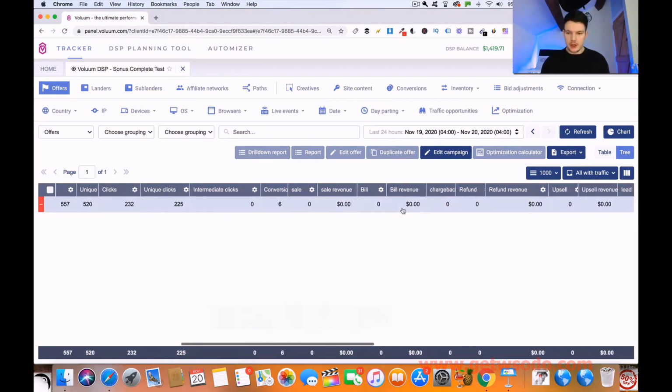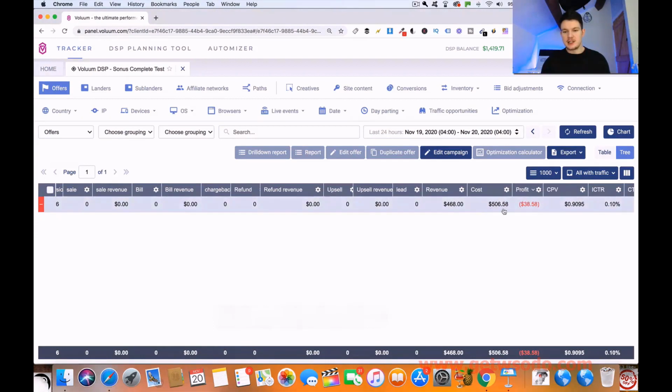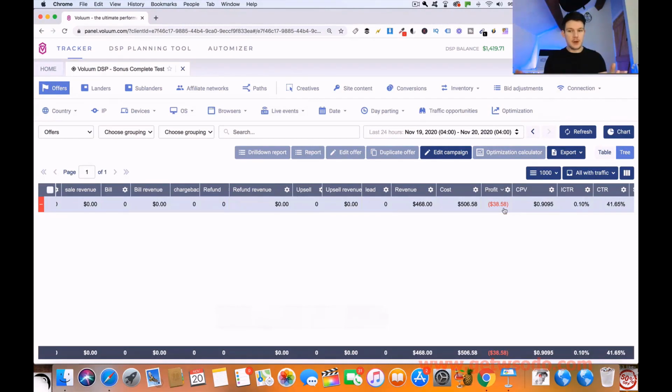So as we scroll along here, you can see that the revenue that we've generated so far is $468, but we've actually spent $506 on adverts. So we're currently at a loss of $38, which is not bad at all. We're literally one conversion away from profit, which is a fantastic start.